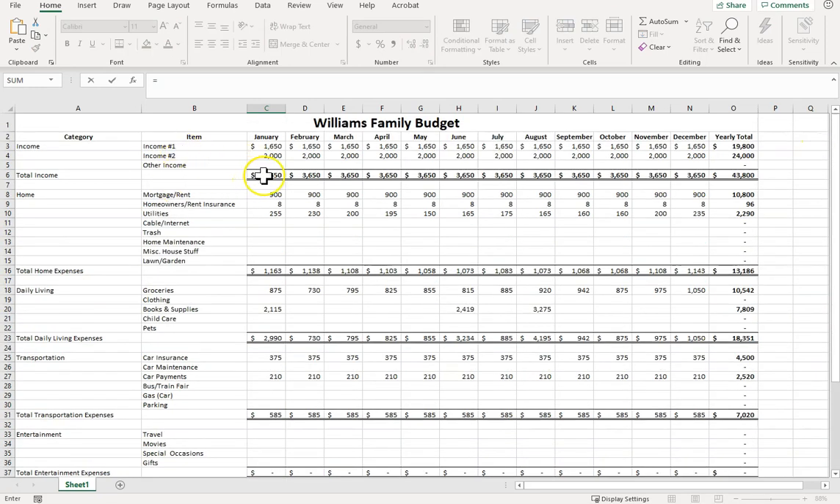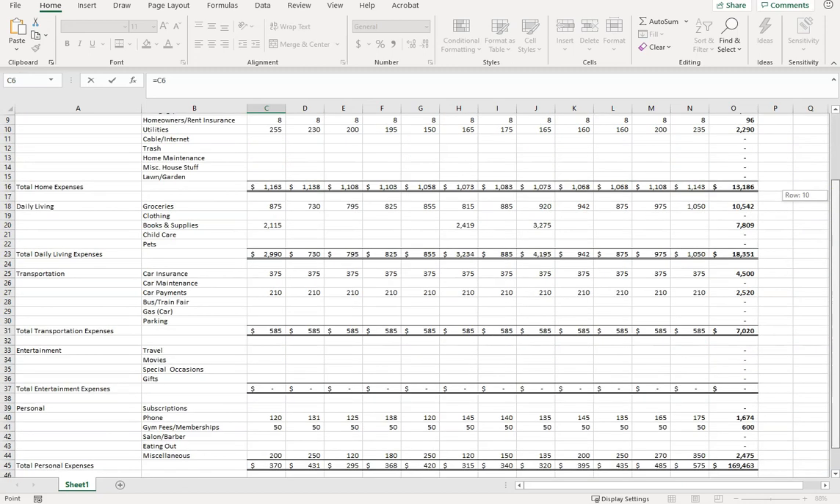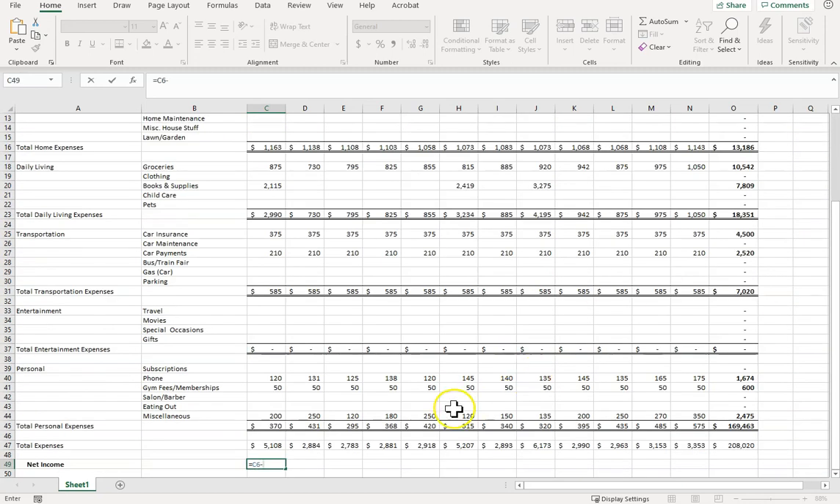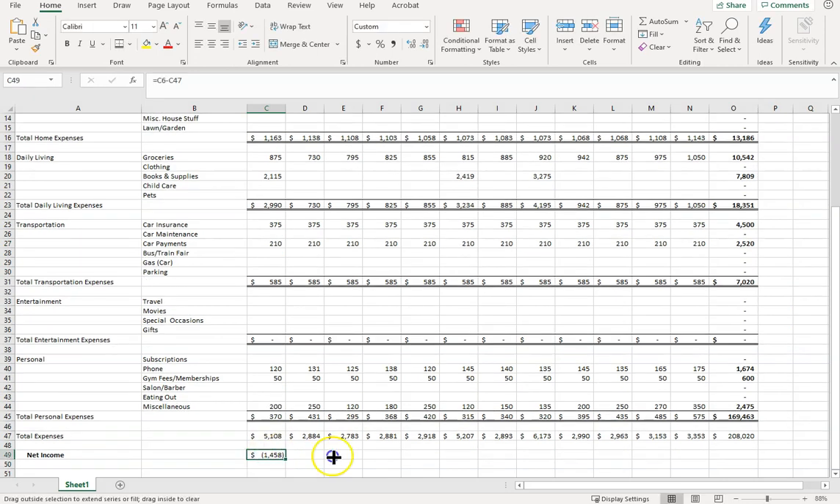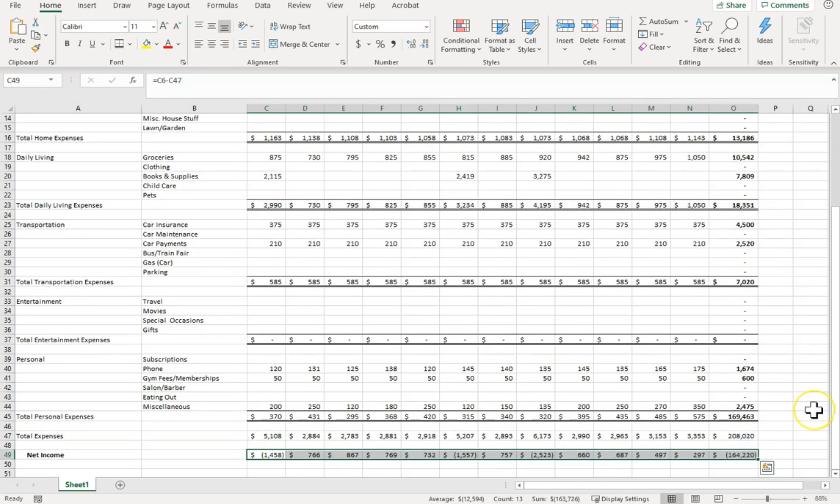So that's this first C6 minus our total expenses. And I'm going to drag that all the way across. So you'll notice some are in parentheses, some are not. Right? So the ones in parentheses are actually negative, so that means the Williams family spent more than they earned. Let's look at the next step.